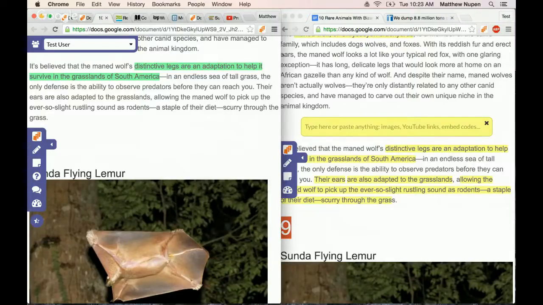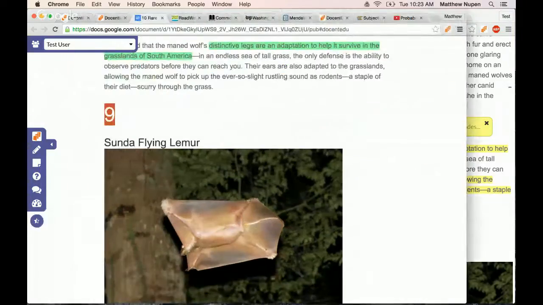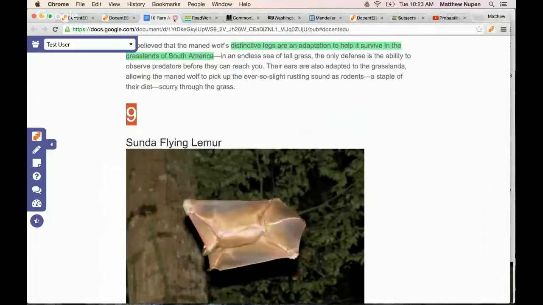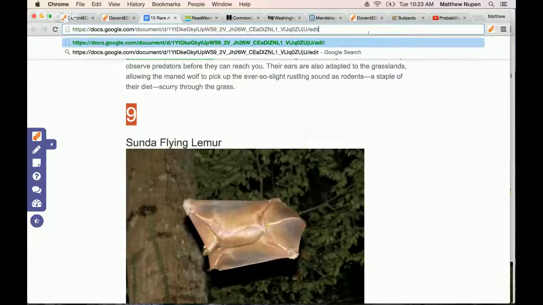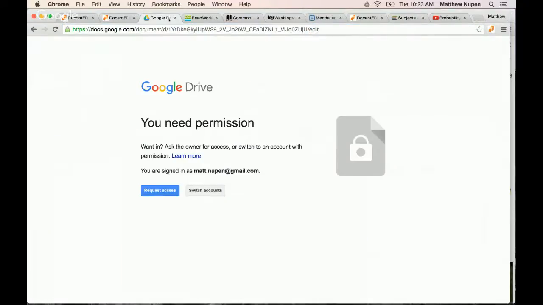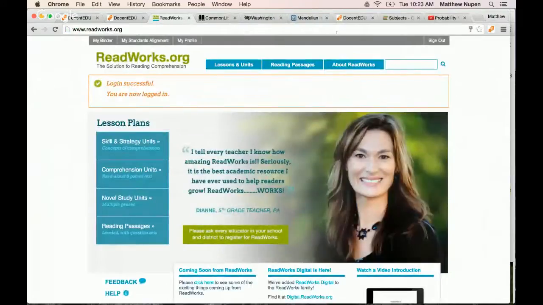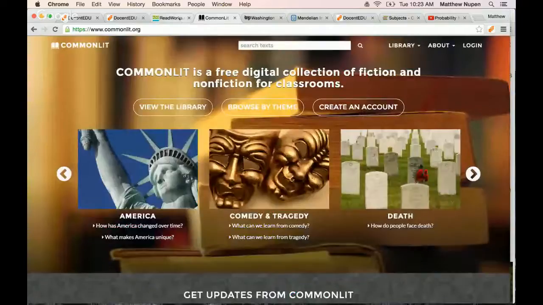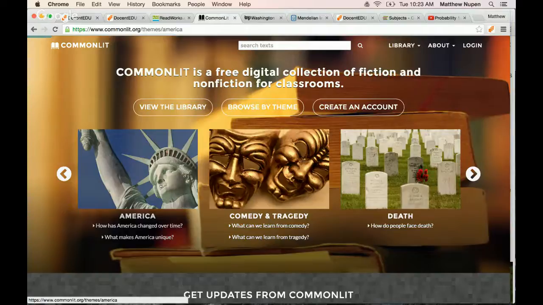All right, so we're going to jump back to the teacher side now, just to show what it looks like for teachers. So this is with a Google Doc, and to show you what this kind of looks like, I'm going to go to a different one here. We're going to do that one. So DocentEDU works on a variety of different sites. CommonLit is one of them, a free digital collection of fiction and nonfiction. So you can go through and select the content that you want.